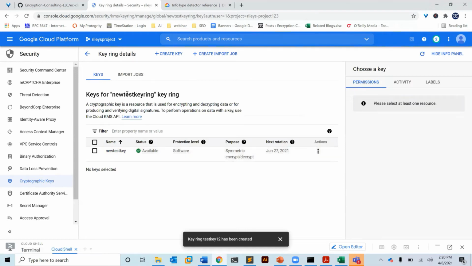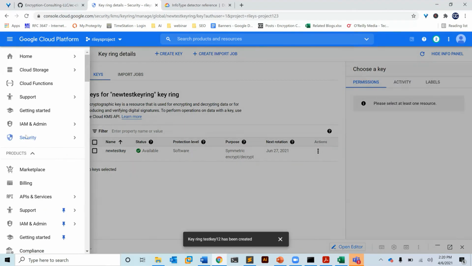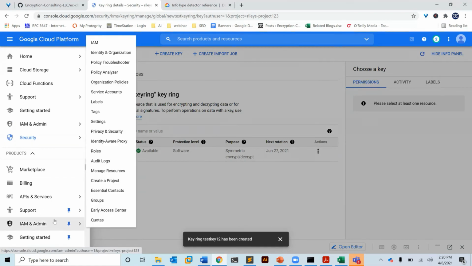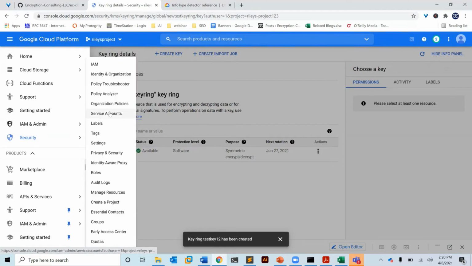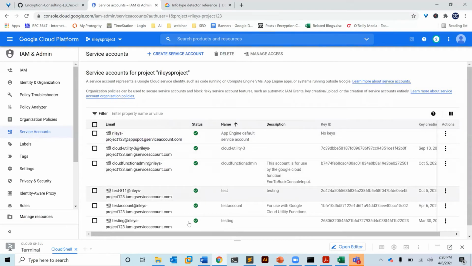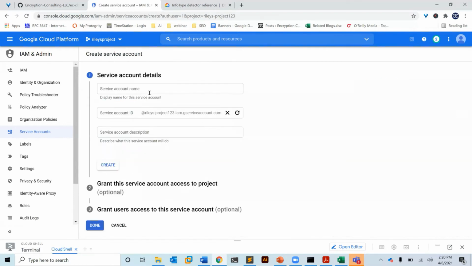So these are the names, new test key ring and new test key, that we'll use when we work with the template later. But before we do that, we'll need to go to the IAM and admin tab. This is also located at the very beginning if it's not pinned for you. Now we'll hover over and go to service accounts here. And I've already created the test service account, this test account. But again, I'll show you how to create one.